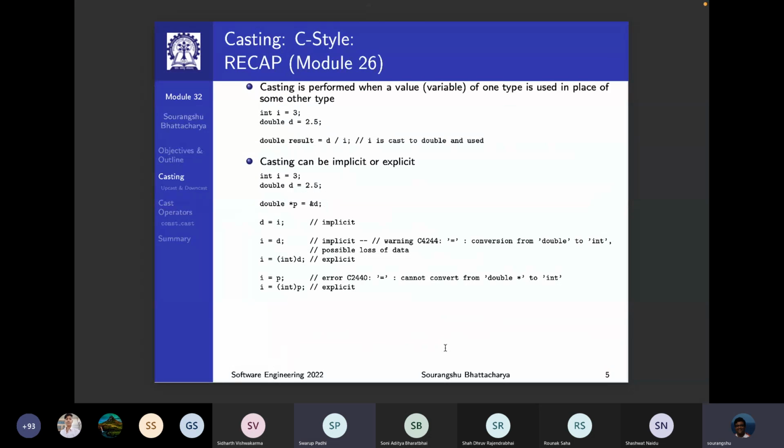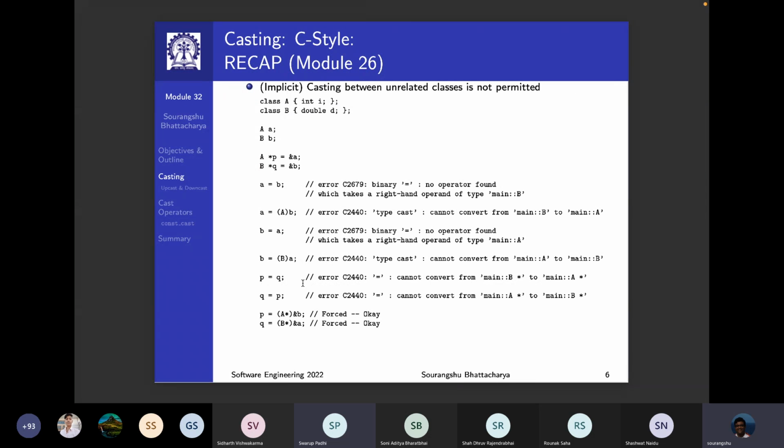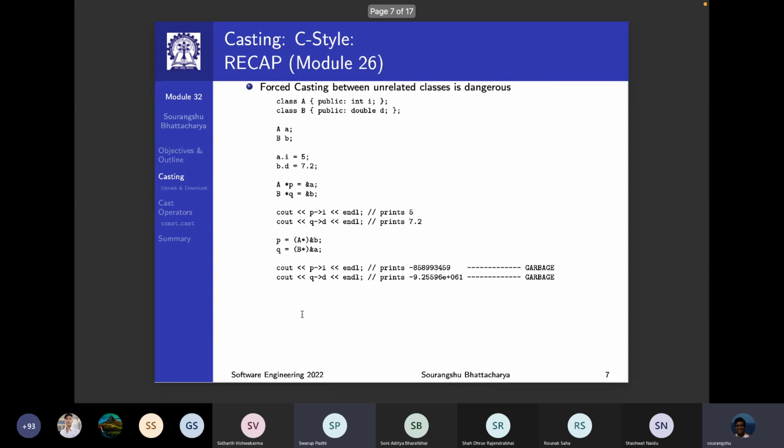Okay. So now, of course, we have seen this. So we need not recap, right? So built-in types you can cast either implicitly or explicitly. We have seen this. And unrelated types you cannot cast. Everything leads to error. Only thing is explicit casting with pointers is allowed.